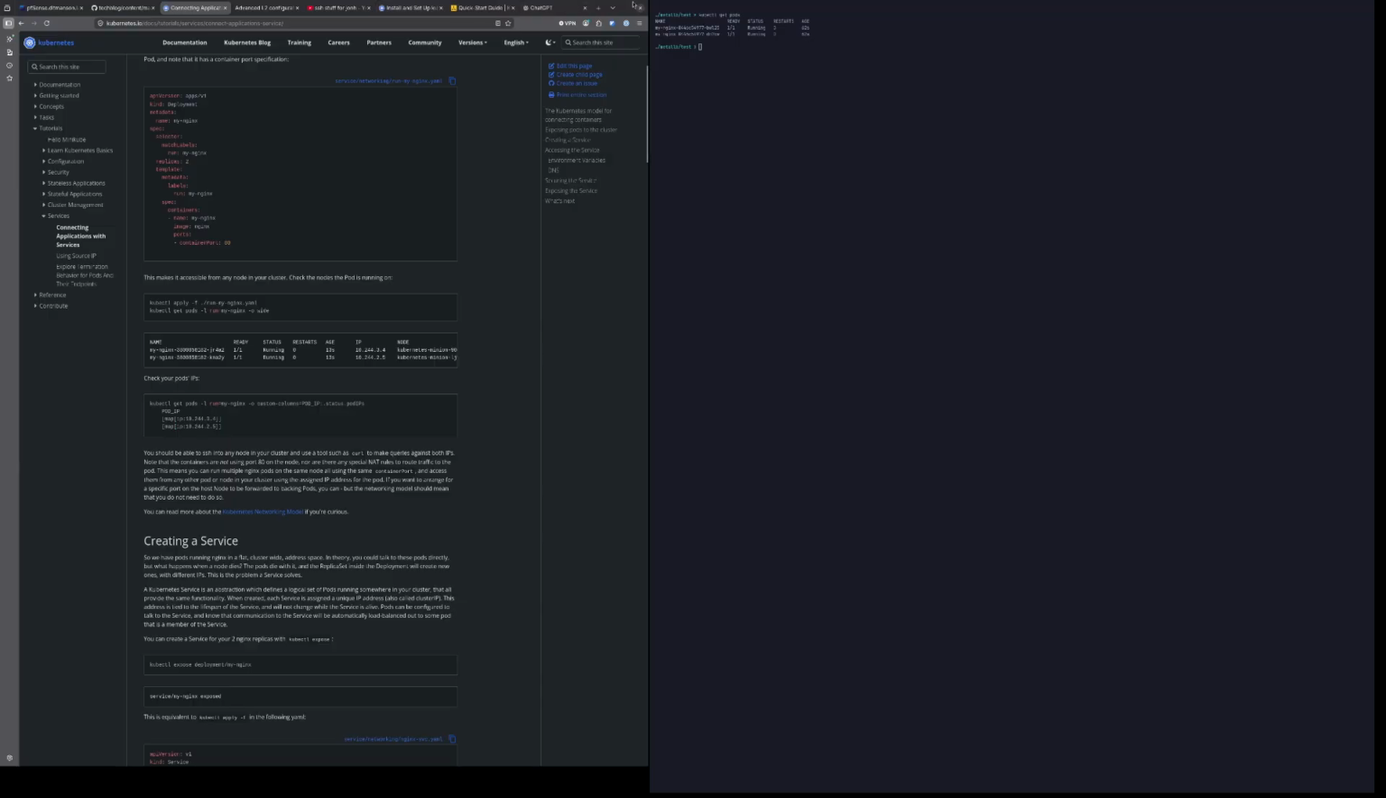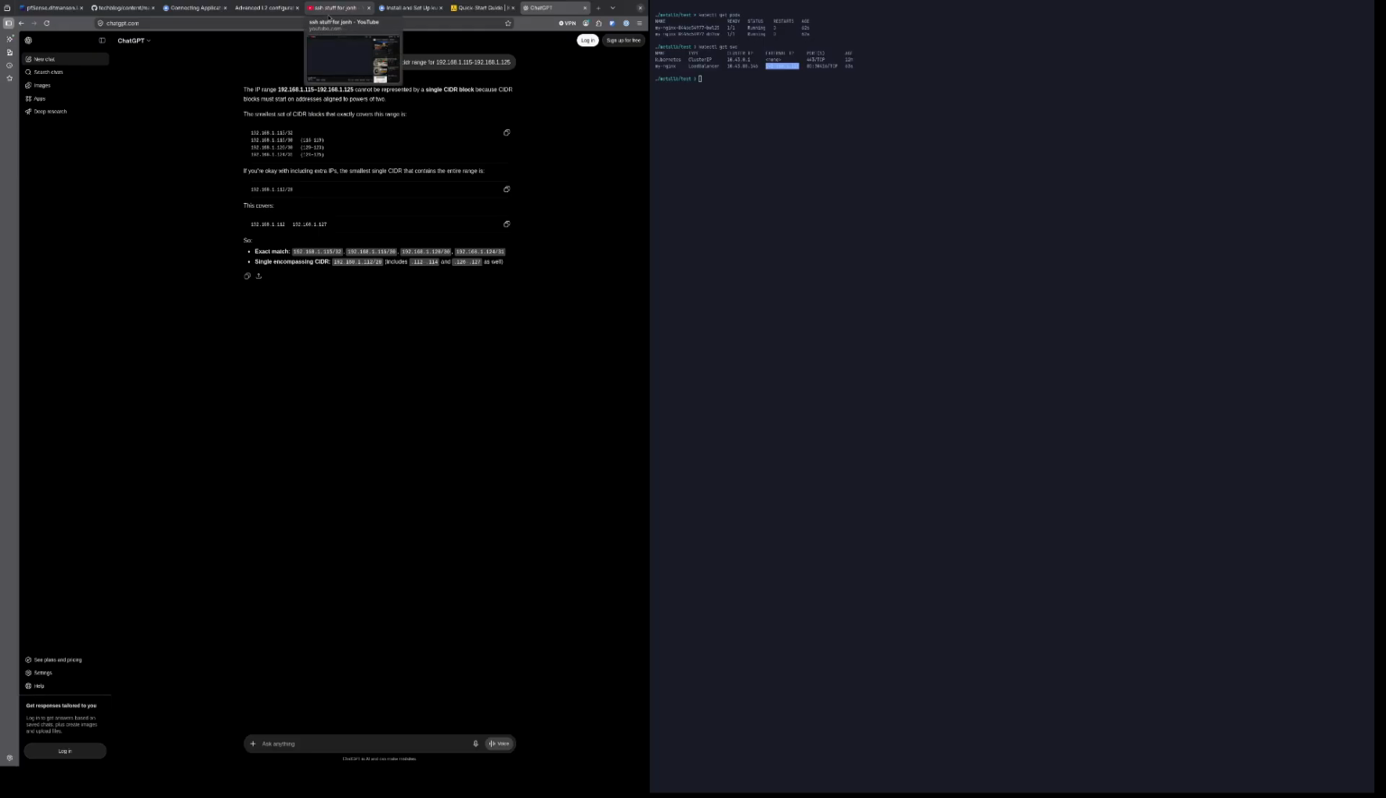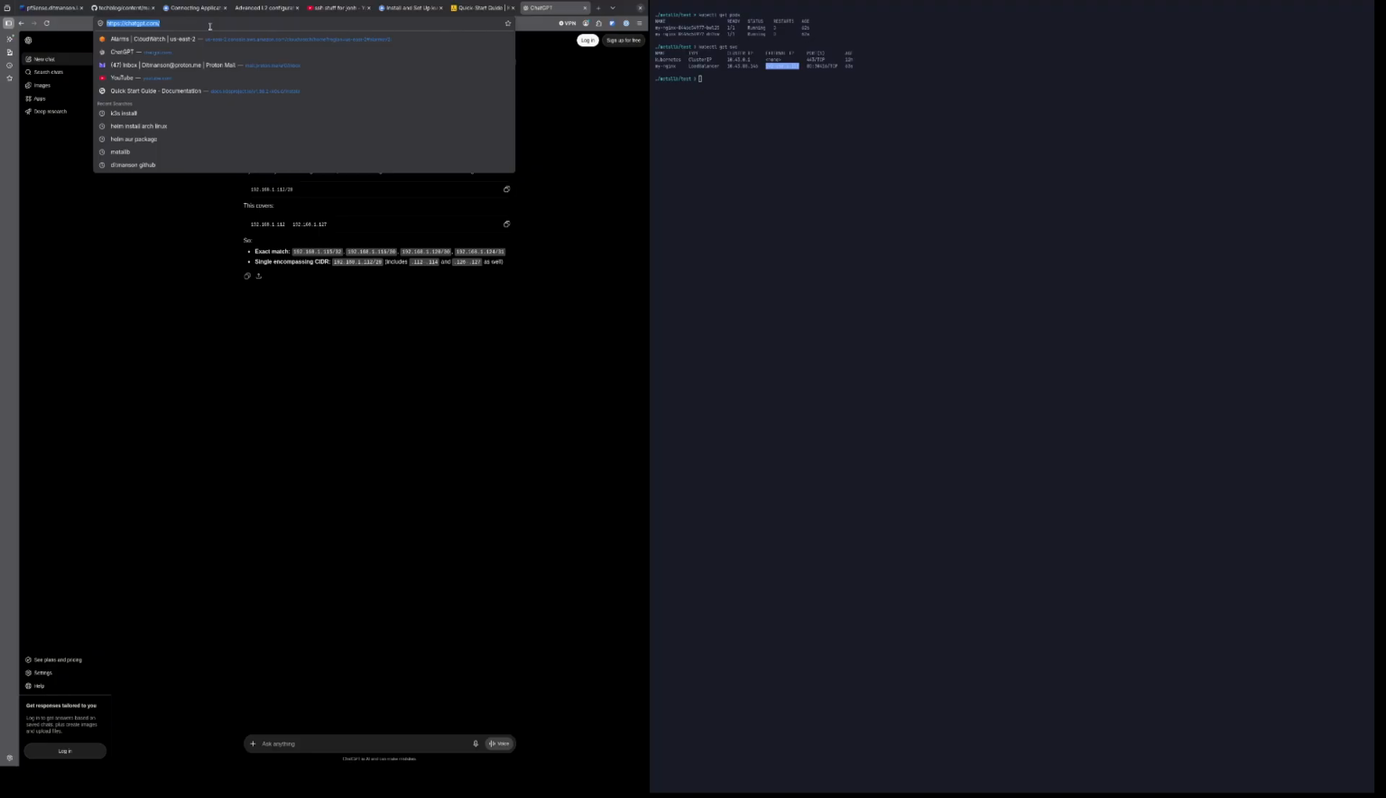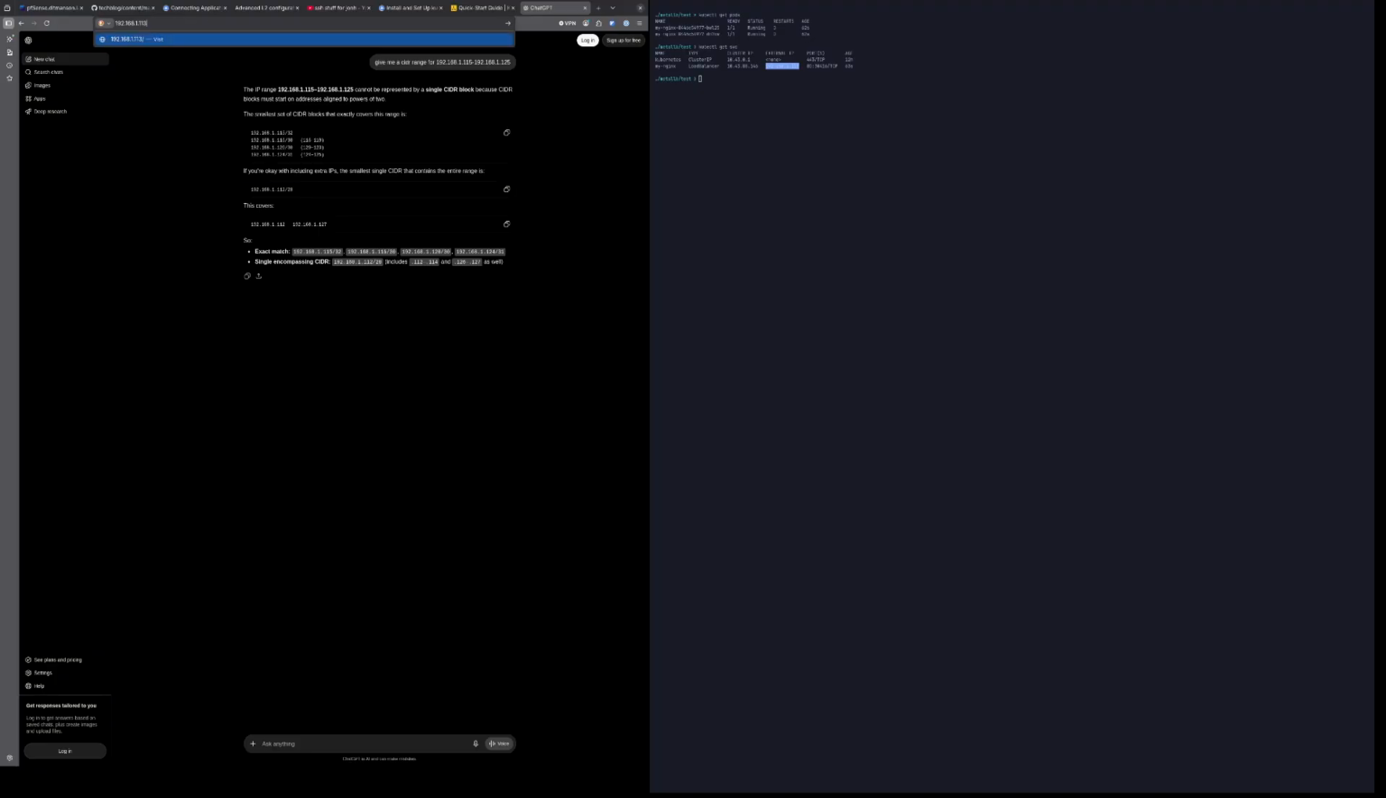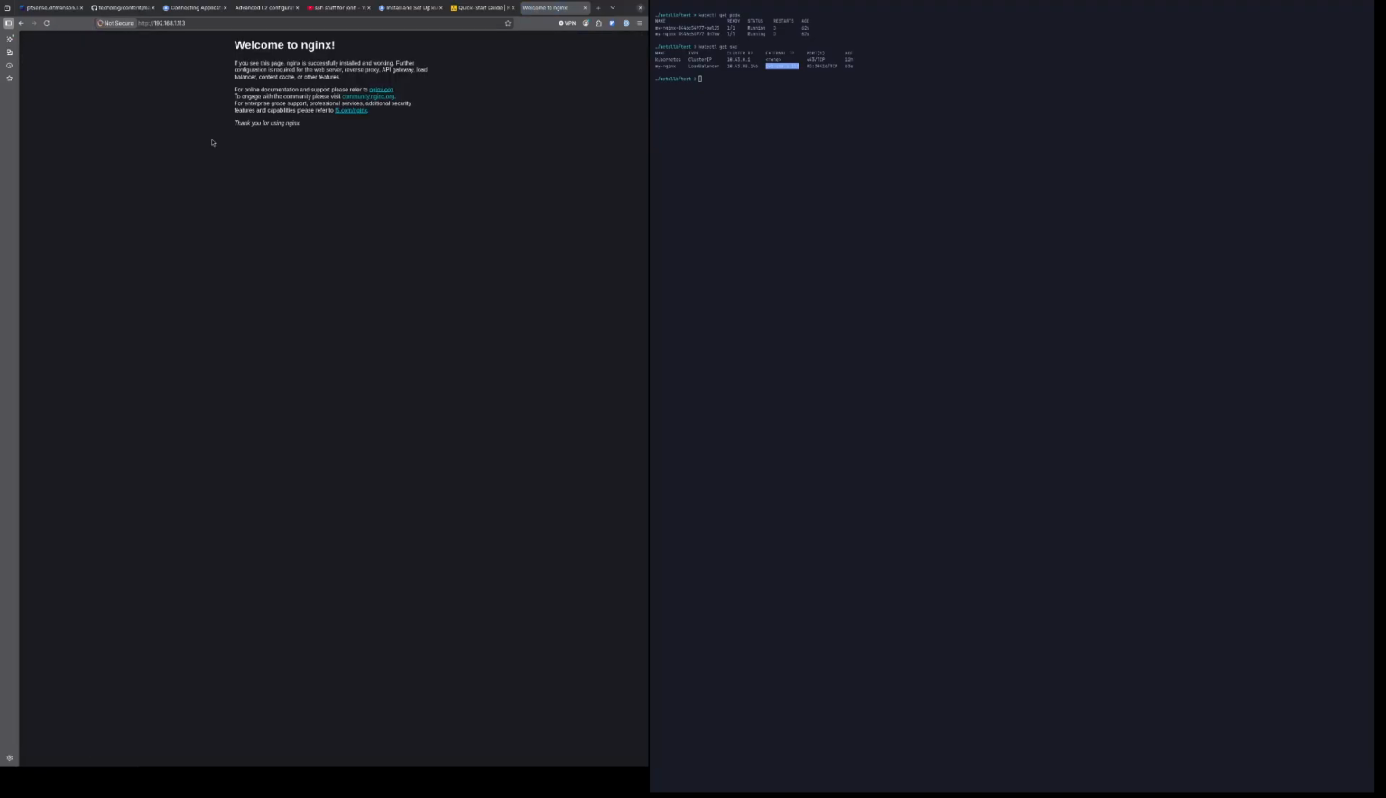All right, so they're up, and now we're going to go ahead and check out this IP address. If this works, then we have a working load balancer. Welcome to nginx. Look at that. So that's it for this. We now have a load balancer.